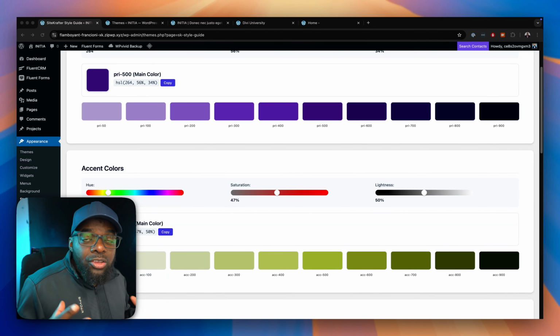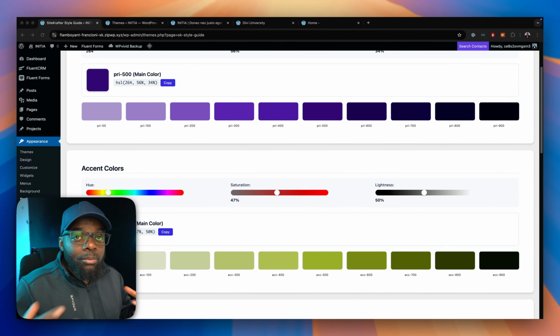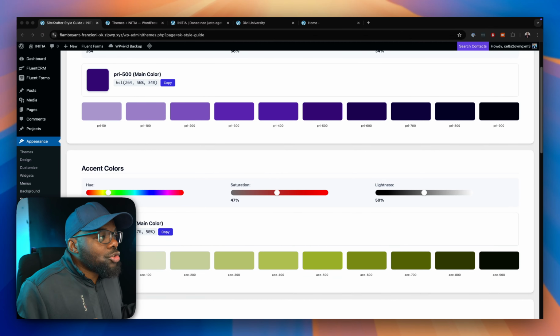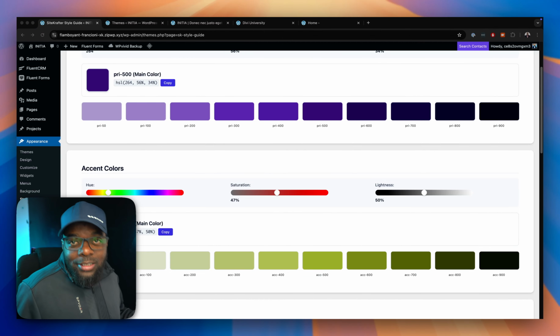Every time I start on a brand new project, whether it's a client website or my own website, I start off with the colors. And usually I go to a website like colors.co, choose my primary color, my secondary color, or my accent color, and then bring those colors onto my website. And then I start designing.